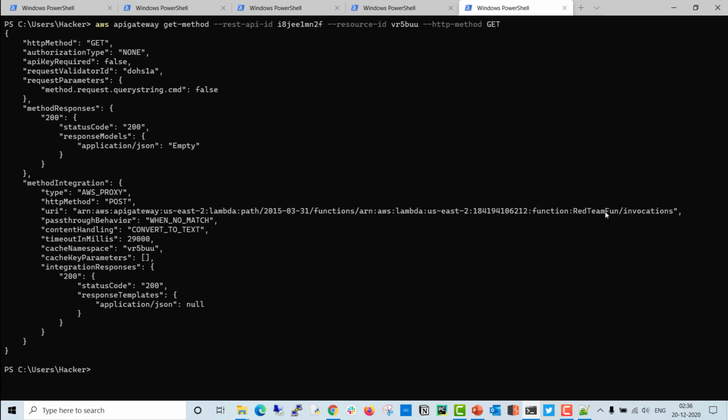So this is how you can enumerate a lot more information, such as who can invoke what functions and what permissions they have. So you can check it bi-directionally. You can even look at the Lambda function to see who can invoke it, and you can also check in the resource ID what resource is basically invoking this particular Lambda function.